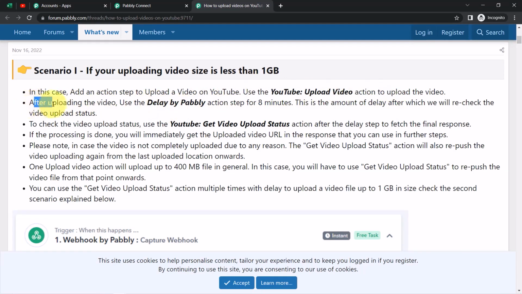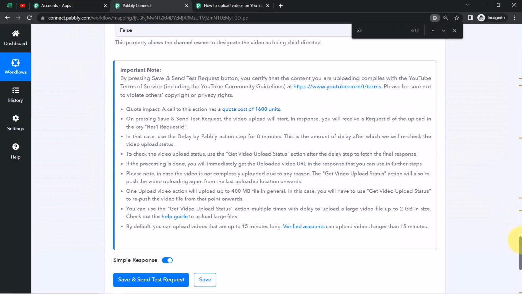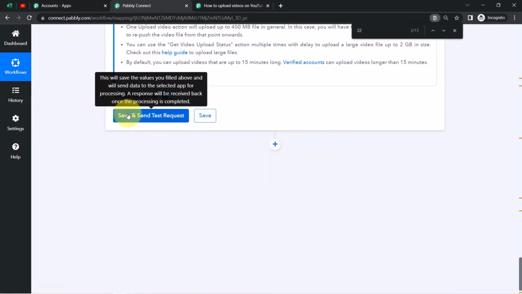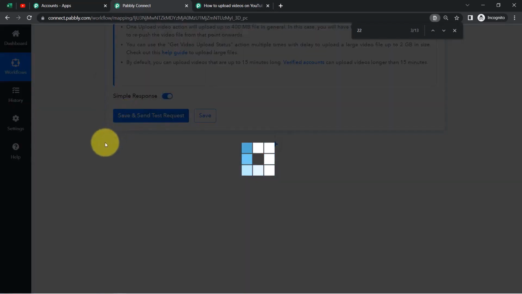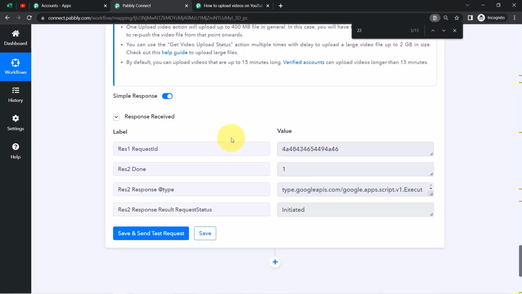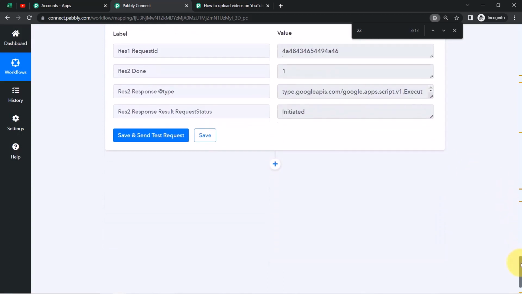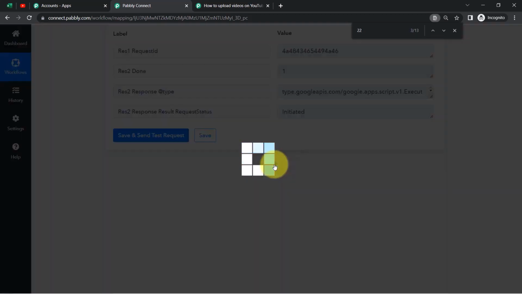It is asking that after uploading the video, use the delay by Pabbly action step for 8 minutes. This is the amount of delay after which we will recheck the video upload status. So I'll come back to Pabbly Connect, and after clicking on this button, I am also going to apply this delay step because this YouTube video uploading task may take some time, maybe up to 8 minutes. So we are going to stop this automation for at least 8 minutes, and then we are going to check the status of the video.